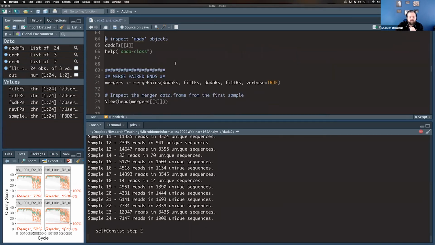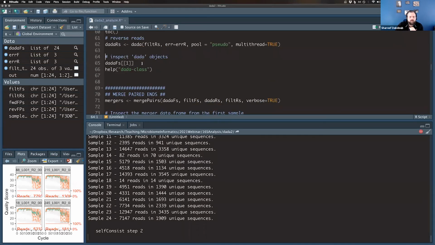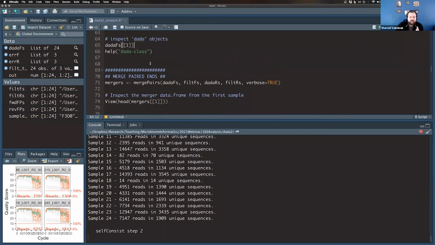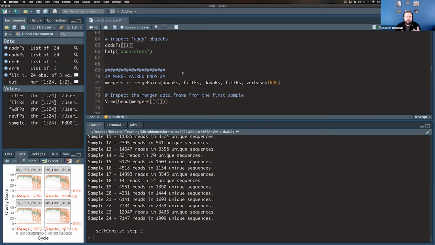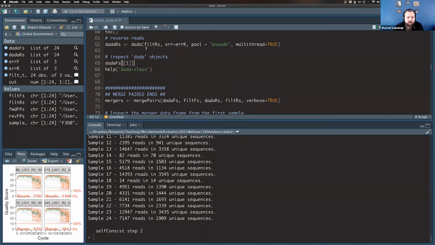While it's running, as I said, after the ASV generation, it takes the ASVs generated for each of the reads individually or separately, and does the paired end merging on the ASVs instead of on the filtered data like most other approaches take. So, okay, that's done.